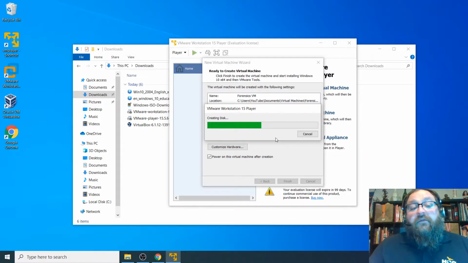Each of these softwares, whether it's going to be Oracle, Workstation, or Player, they're all very similar in setup. Once you get used to it, if you've done one, you can figure out how to do the rest.